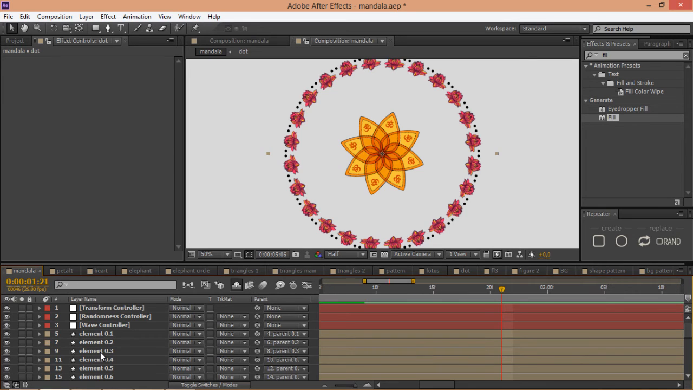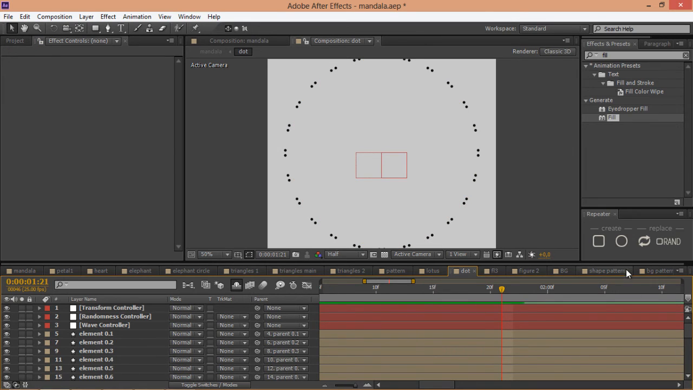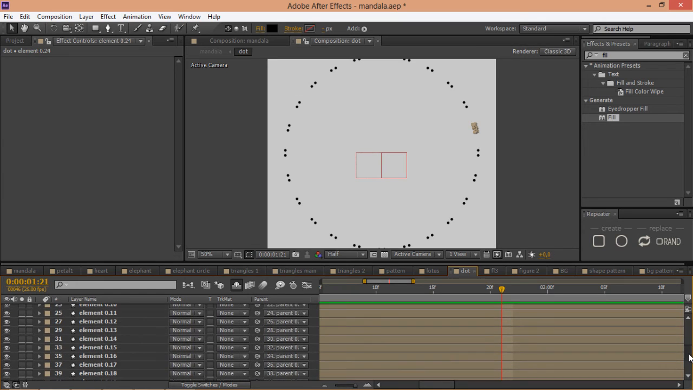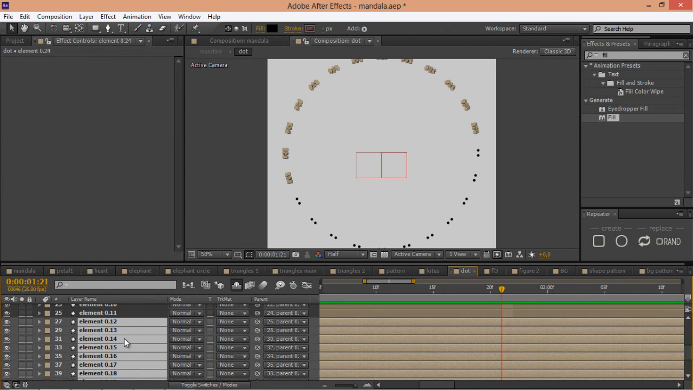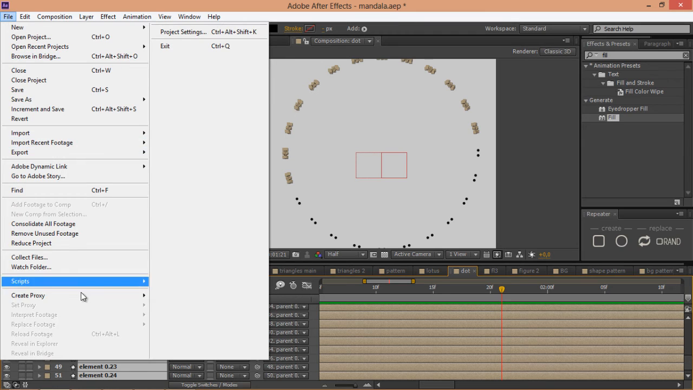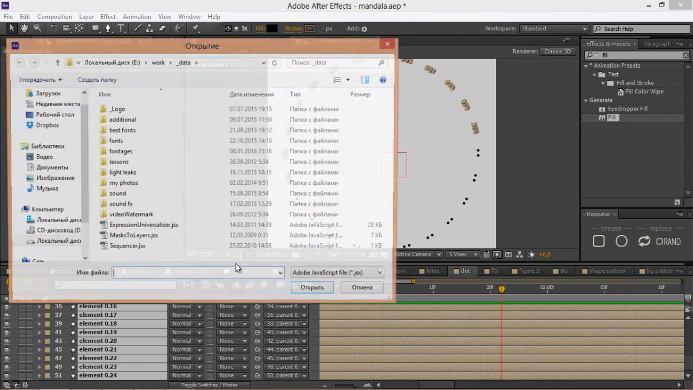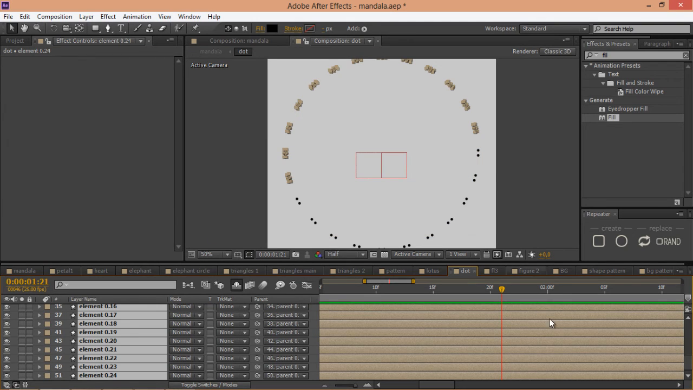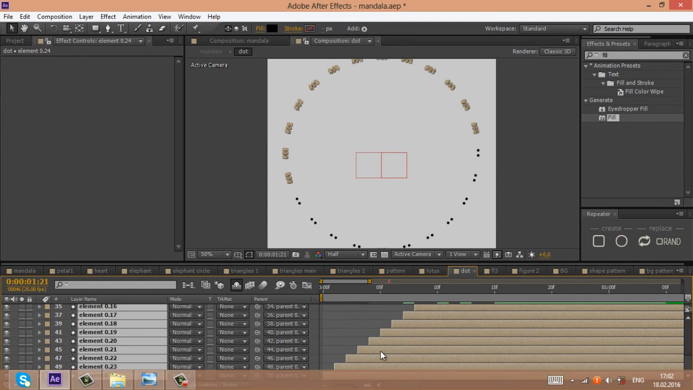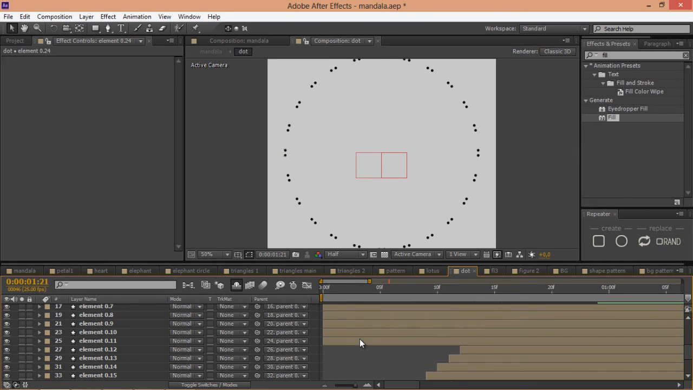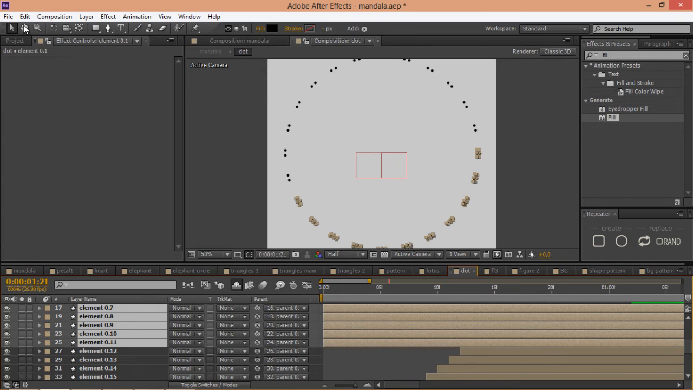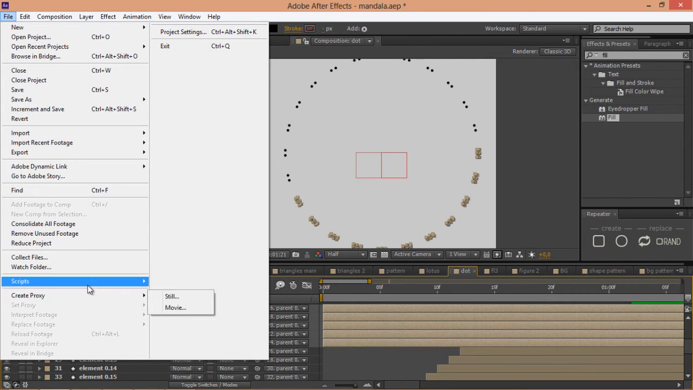Nice. Now open dots, and here we have 51 elements, so select half of them, maybe for 27, and again I use sequencer script and move them for one frame. You see half of them moving, and now select the other one half and use this script for them too.